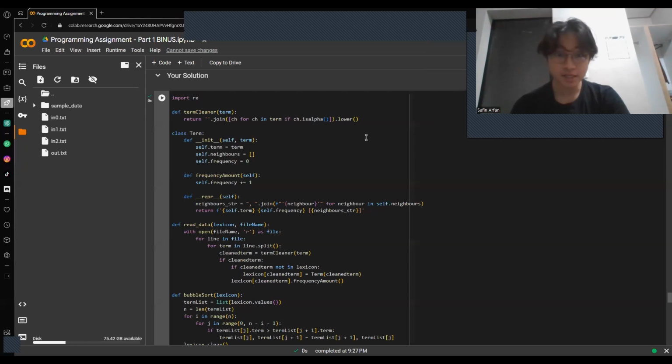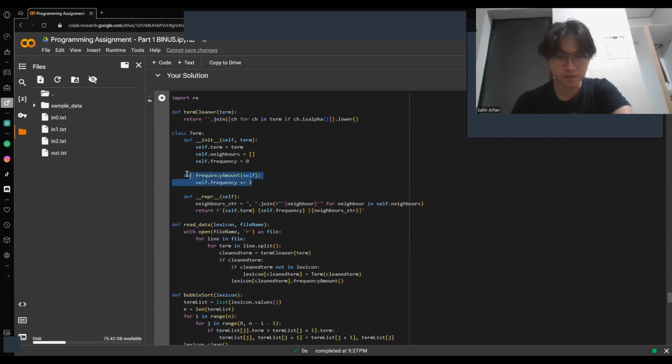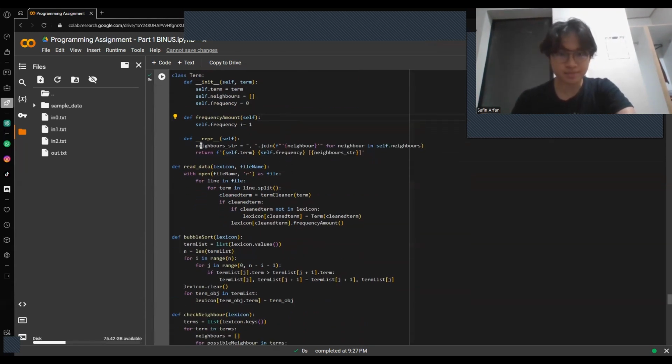And continuing on to the last task, which is task 6, where we combine everything we have coded and put it into one file. Here we're going to have the term, the frequency, and their neighbors, all sorted in alphabetical order. Here we added the frequency amount, which adds up depending on how many times the term shows up. And to represent, this is going to be the term, the frequency, and the neighbor.